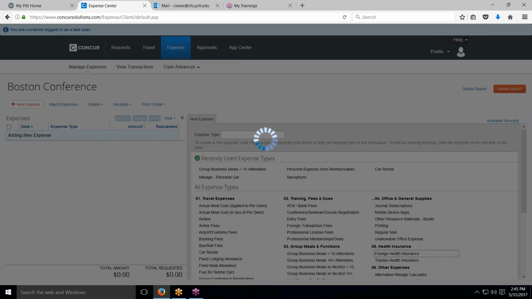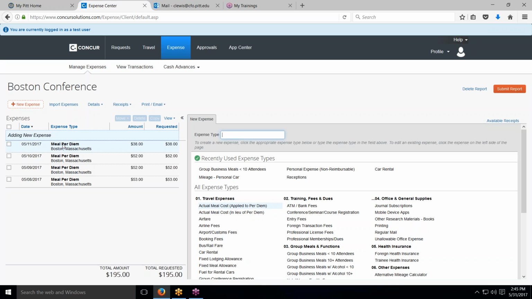Click on Create Expenses, and it will list your daily per diem allotment. It lists them from last day to first day of travel. If you want to rearrange that date, just click next to the date link.